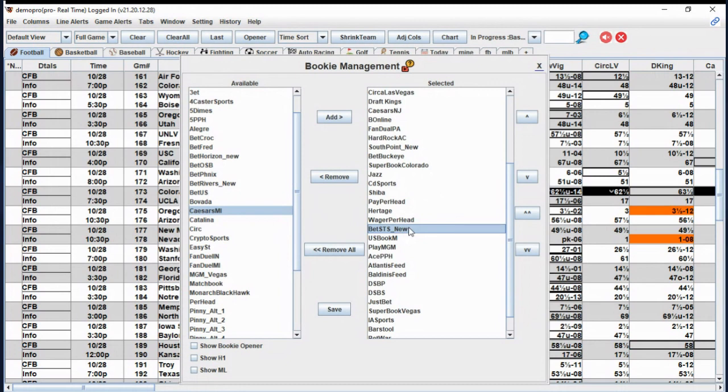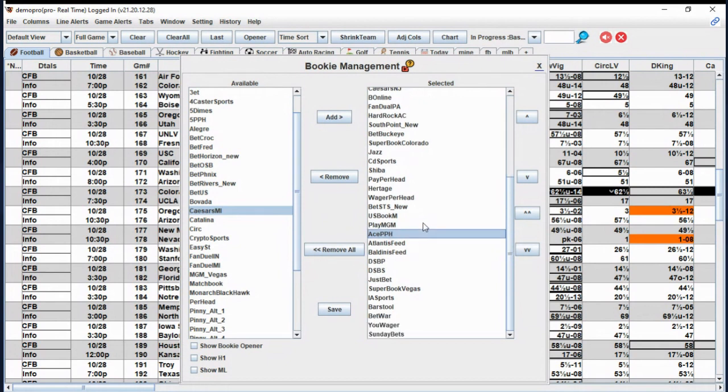Bet STS, another offshore sportsbook. U.S. bookmaking. Play MGM. Ace PPH, which is Ace23.ag. Atlantis, Baldini's. Baldini's, I believe, is in Reno, and I think so is Atlantis. Is that correct, Scott? That is correct. These are Reno shops.